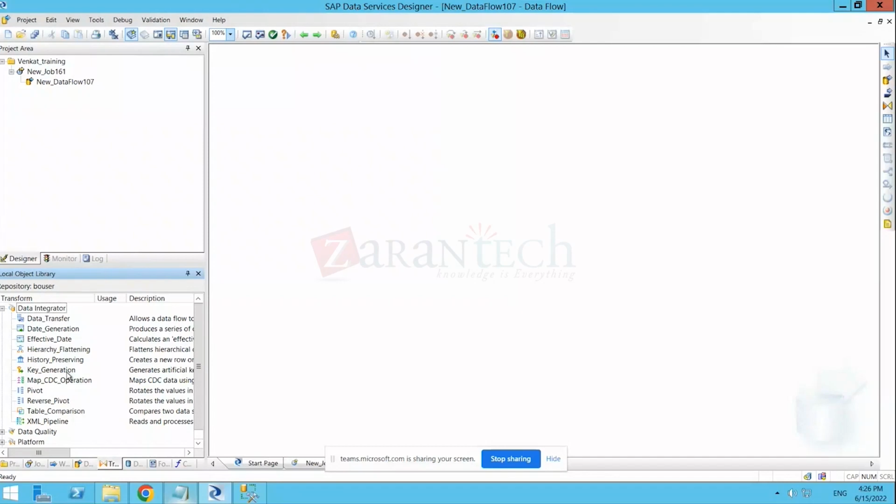Whenever you are generating keys for a particular column, that primary key column should be included in your table comparison. So without using table comparison, if you use this key generation, it won't work for you. So the table comparison is required, right? Yeah, the table comparison is required for this.